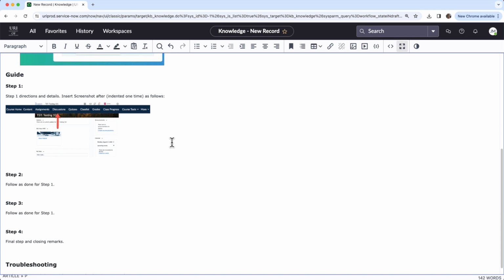Now, let's dive into the guide section. In the guide section, break down your instructions into steps. If there are multiple parts to this article, it would be good practice to add on to the guide heading and explain which part you're going to be covering. Before we get started, we will need to indent the steps. Highlight the text and click on the indent button.